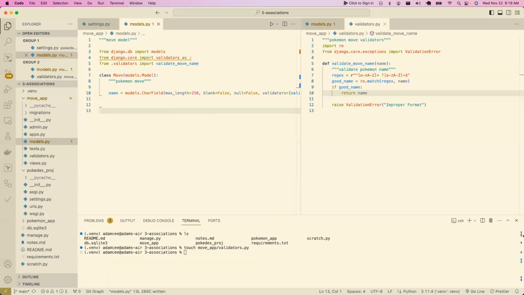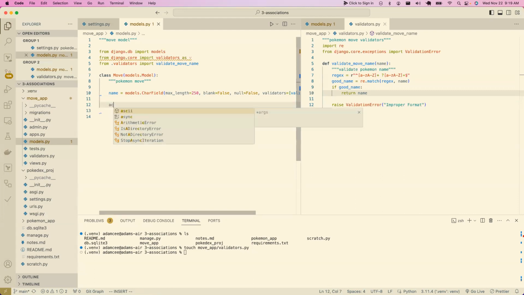But let's add a couple more things to our Pokemon move. We've got the name. Let's just add a couple other fields here for like accuracy and I want to say power. I'm actually not sure what all of the Pokemon move qualities are.